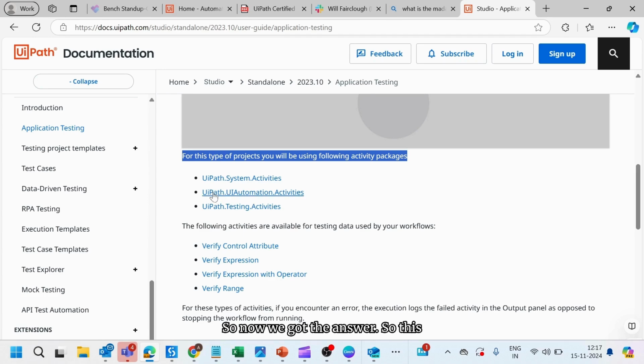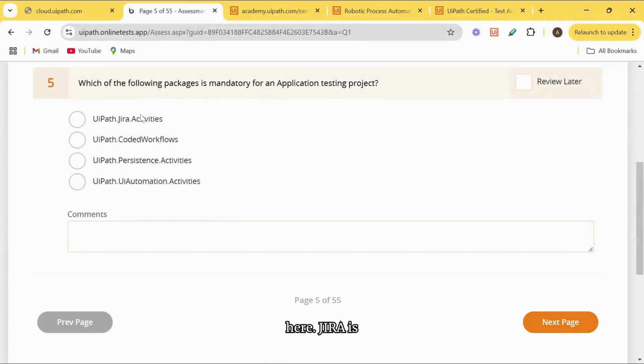So now we got the answer. These are the three important packages that should be present. Out of the three, which is present here? Jira is not mandatory. Coded workflow is also not mandatory. Then persistence activity, I think this one is also not mandatory. But UI Automation is very mandatory for application testing. So this is the perfect answer.